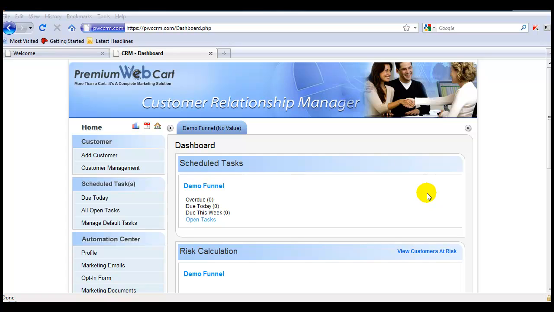The foundation of the Premium WebCart CRM is that everything revolves around a funnel, because a funnel is the object that you're trying to sell or the goal that you're trying to achieve. So logically, everything revolves around accomplishing this objective.